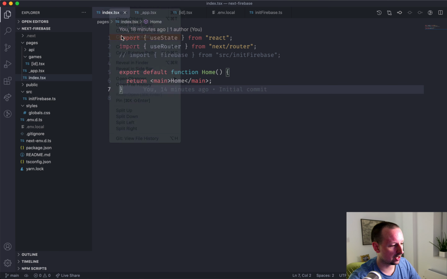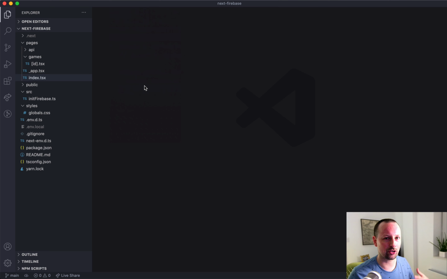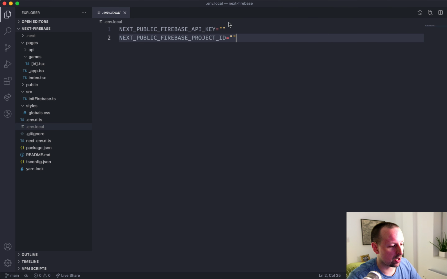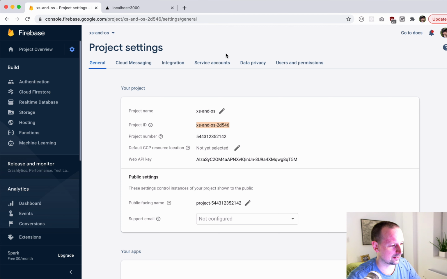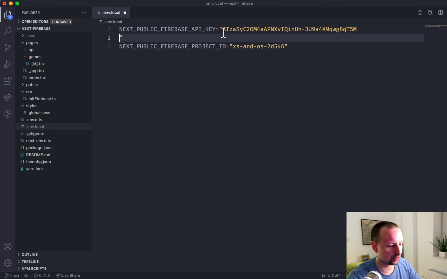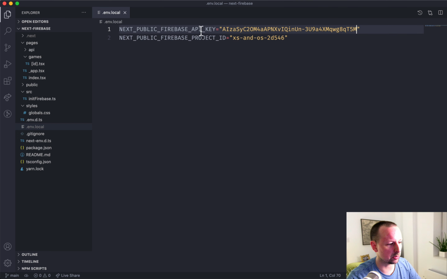So let me close everything. I'm doing this inside of Next.js just because it gives me routing and stuff like that really easily. But this isn't really a Next.js tutorial, although we'll learn a few things in the process. But I'm going to go into my .env.local file where I'm going to be storing those two values locally in environment variables. So the project ID is pasted in, and then we'll come back and we'll grab the API key. Both of these can be public, so that's why we've given them the next public Firebase API key and project ID.